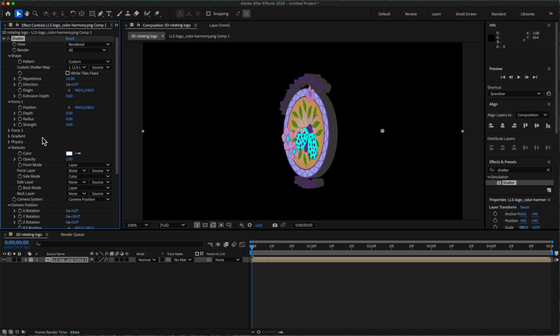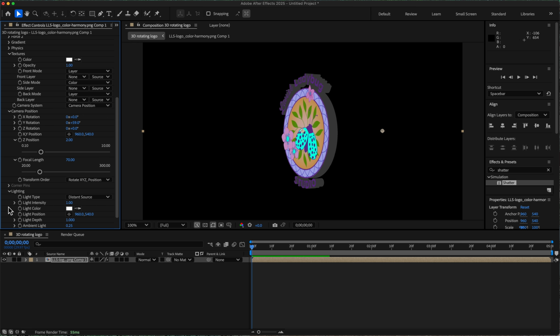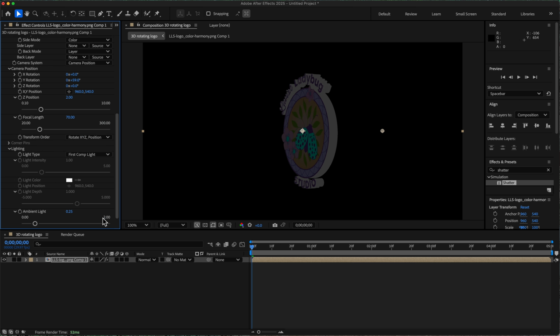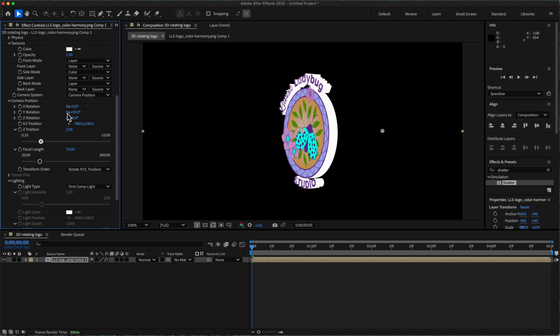But before we change the colors, let's add our lighting. So open the lighting menu here at the bottom and change the light type to first comp light and adjust the ambient light to 1 point. That gives it an even ambient lighting all the way around.